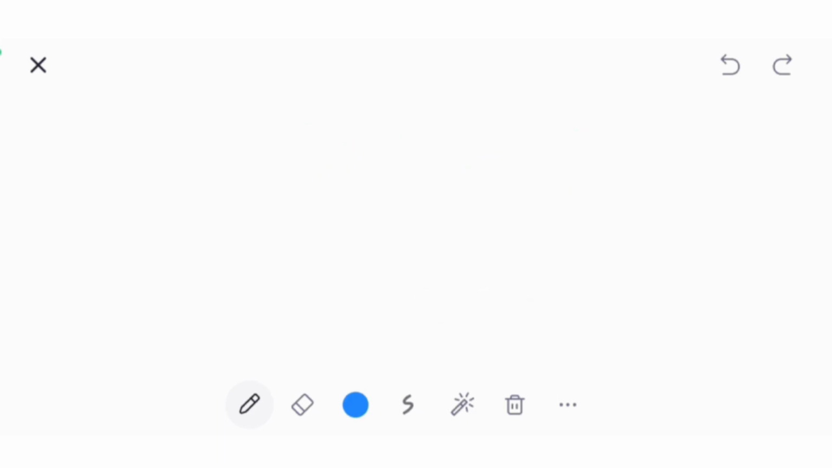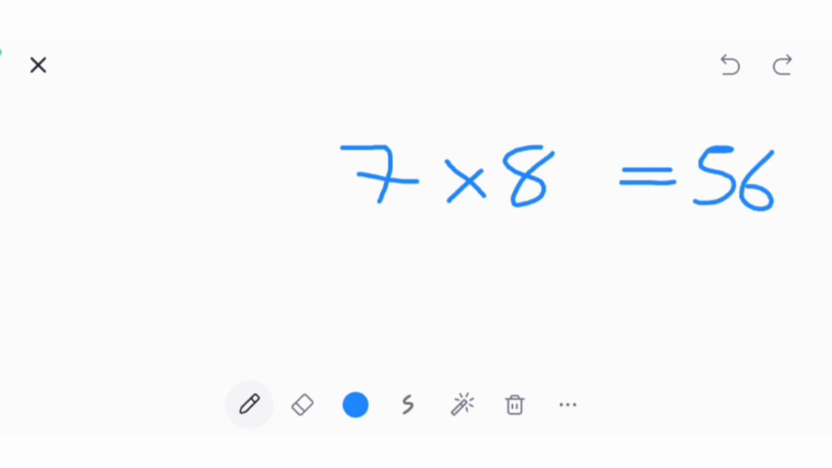Alright, let's look at the 7 times table. As a reminder, if you've not watched my previous video on the 7 times table, this is the time you need to go back to that video, watch, and come back to this competition. Now, what of 7 times 8? I hear someone say 56. 56 is correct. Clap for him, everybody.